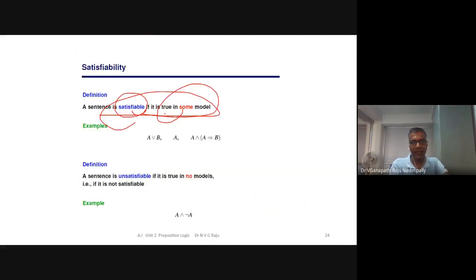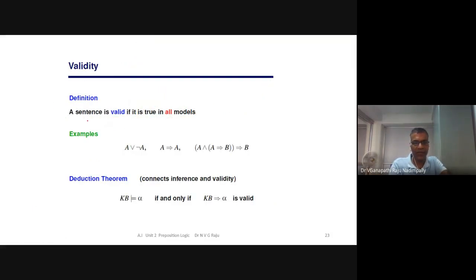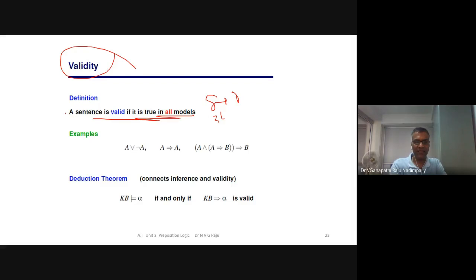What is my question? What is the meaning of validity? Observe carefully. A sentence is valid if it is true in all models. If you take 8 environments and all 8 environments return true, then I will call it valid. If it is satisfying only 3 or 4 environments, I will call it satisfiability. A sentence is satisfiable if it is true in some models. Some means it can be 1, it can be 2, it can be 7. The definition can be represented in the syntax like this.